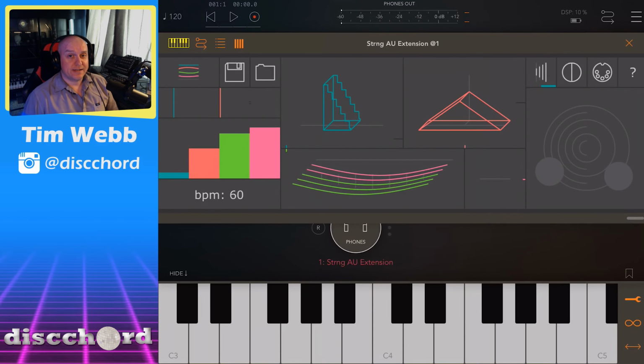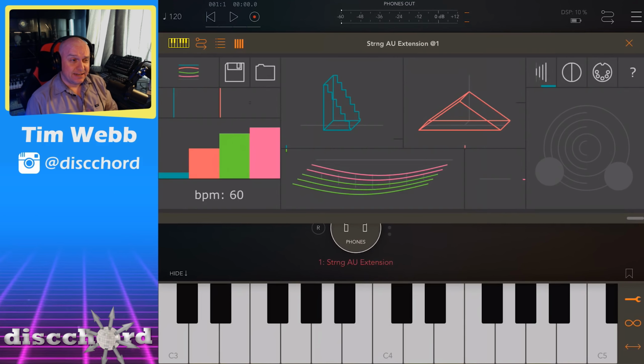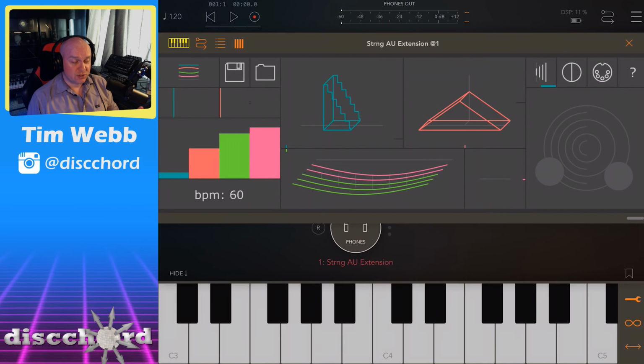Hey YouTube! So I had something else planned for this week, but then Strng got an update adding AUv3, and it came with an amazing demo from Perplexon that just blew my mind. I was like, oh my god, I want to play with that this week, so I'm playing with this right now.